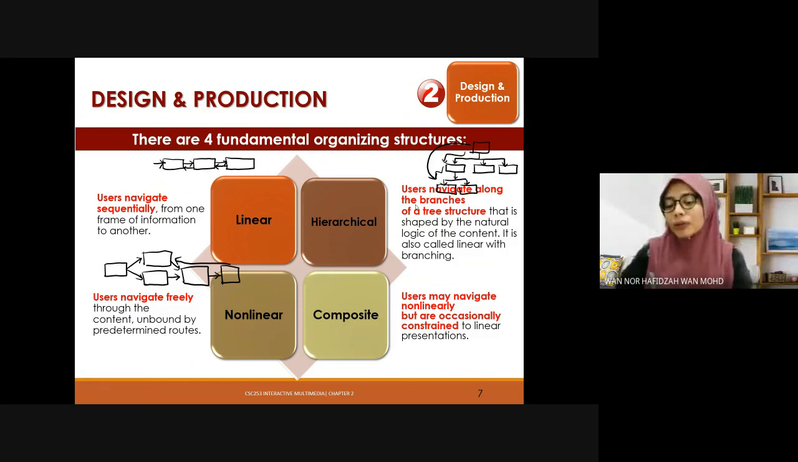Now the fourth one is composite. Composite means users may navigate non-linearly but are occasionally constrained to linear presentation. The users can navigate non-linearly and go anywhere, but are occasionally constrained to linear presentation.